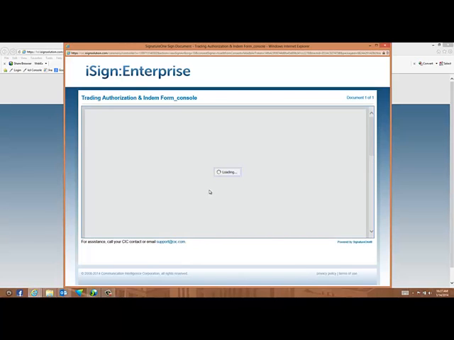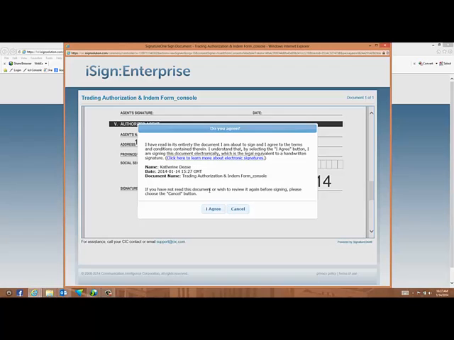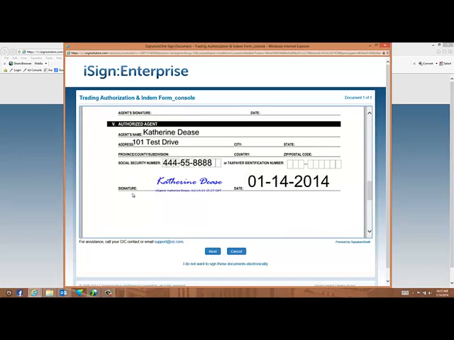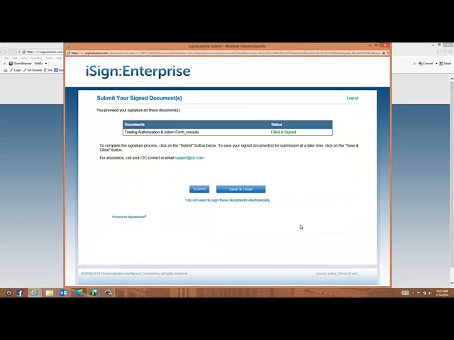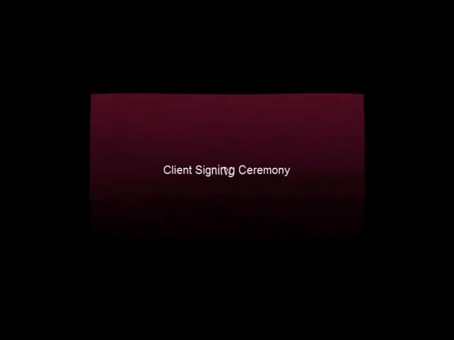This tool allows you to create a very complex legal document or a very simple document that you need to gather a signature. We set this first signature up as a script font signature, and now when I hit next, I have actually completed that signing ceremony and I can submit my form and I'm done as that particular signer. Now let's complete the signing for the second client.